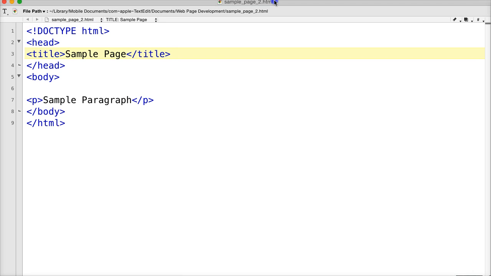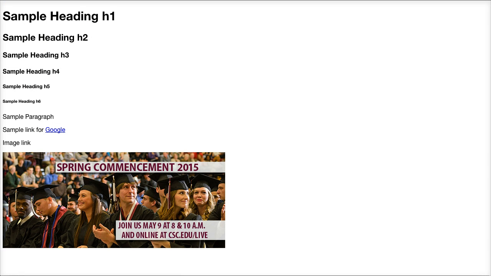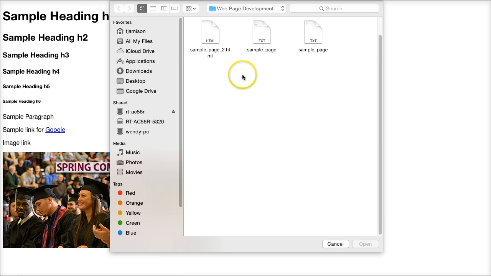That is going to save the file, and then to open your file, all you need to do is open up your web browser, click Open File, go to where your file is located, and then open it. And that's it. That's all it takes to get TextWrangler going.